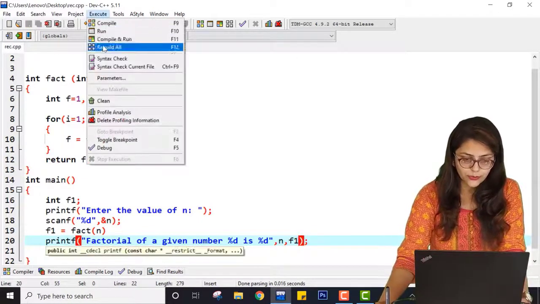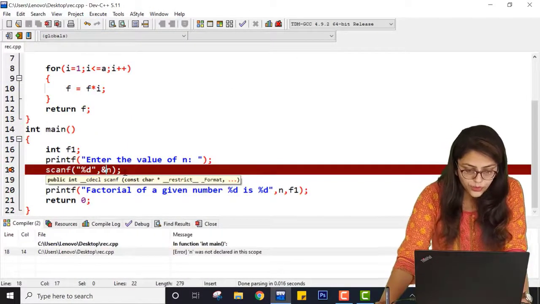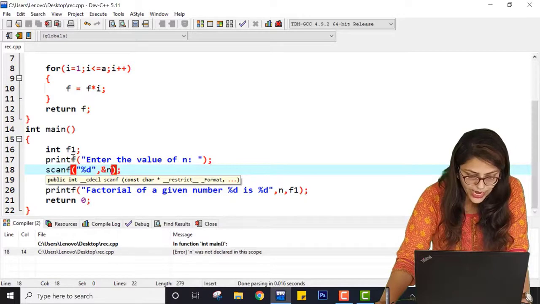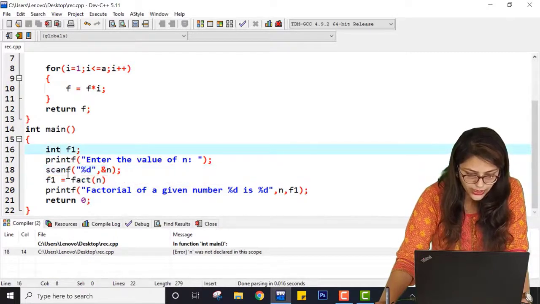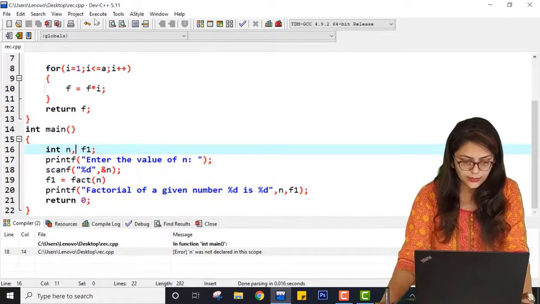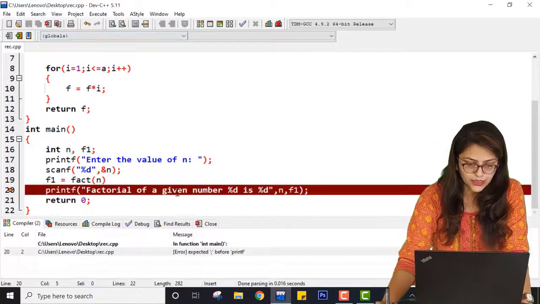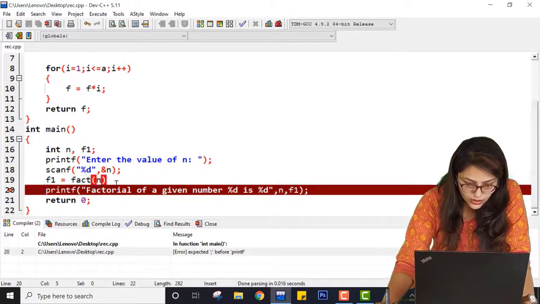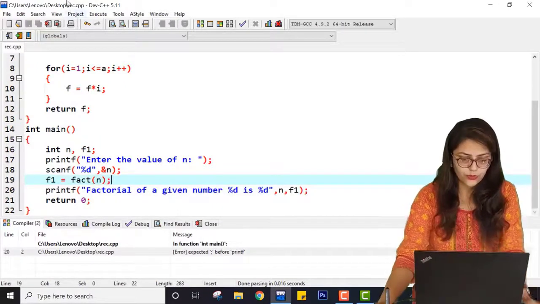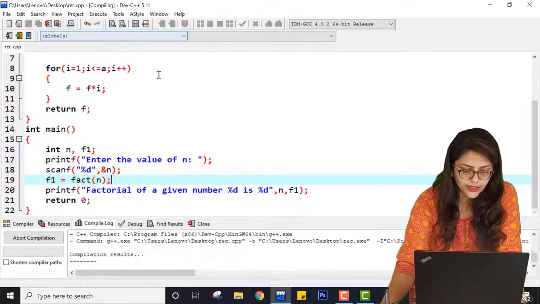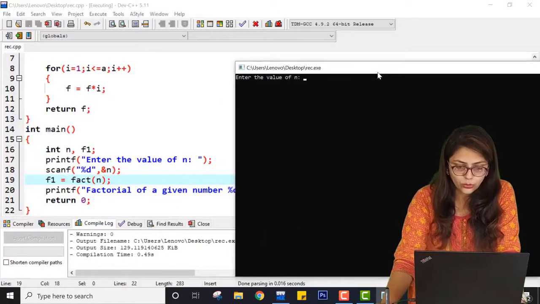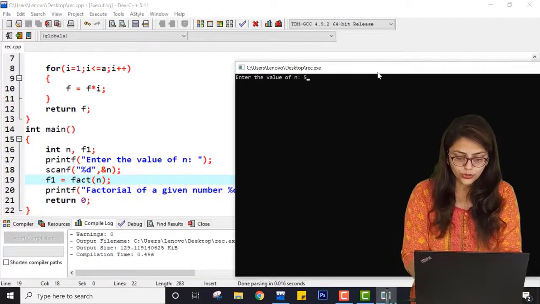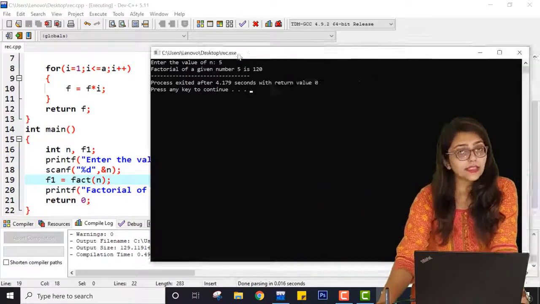So let me save this program again and compile it. It is throwing me an error because n is not declared over here. Okay, I have to declare n. Let me save the program again, compile it and run it. What is another issue? Okay, I have to put a semicolon over here, right? So these are some silly mistakes. You have to know how to overcome those errors, right? So if I am entering 5 again, I am getting the similar output.